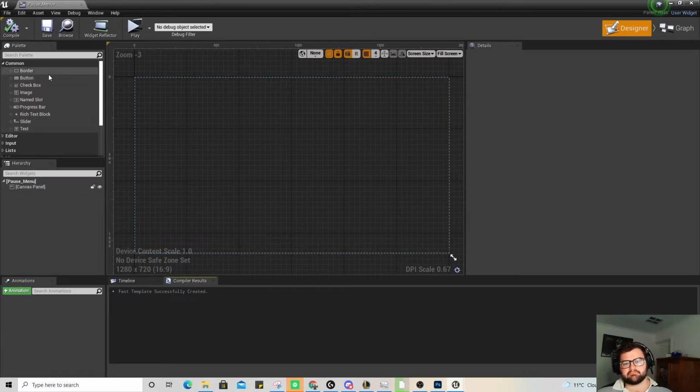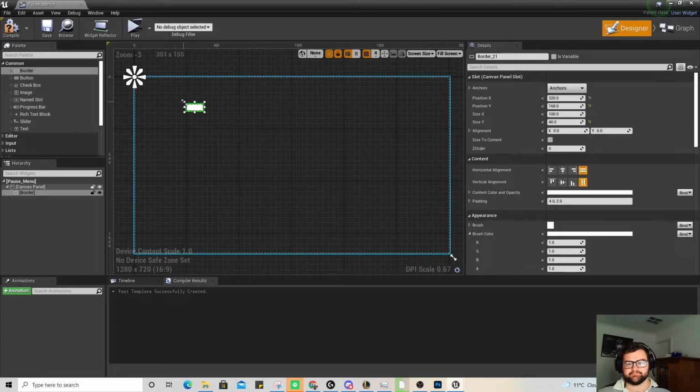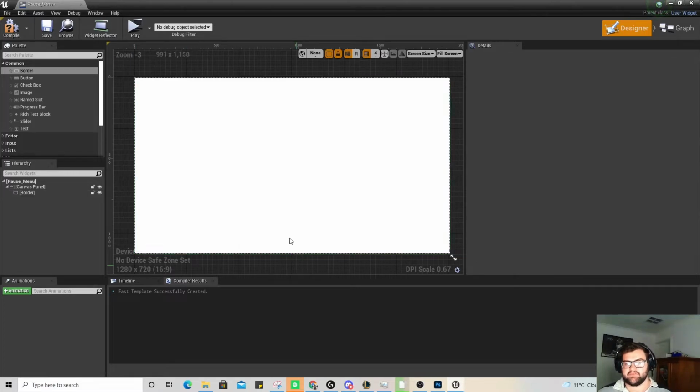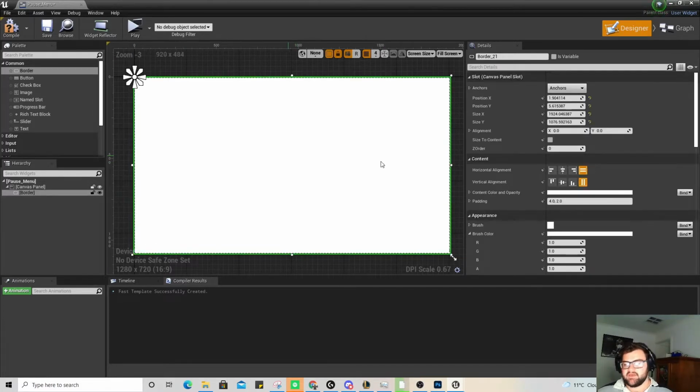So first things, we've opened up our widget. I'm going to add a border in. I'm going to make this border take up all of the space. And there we go. I'm actually going to center it with that, so that's good. So that's taking up the space there.